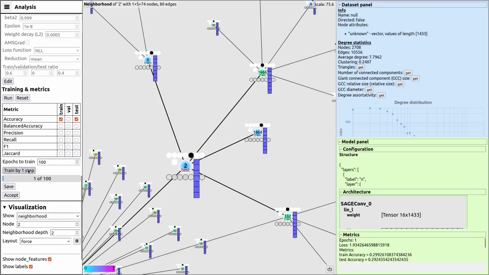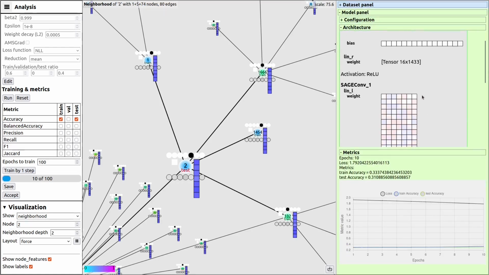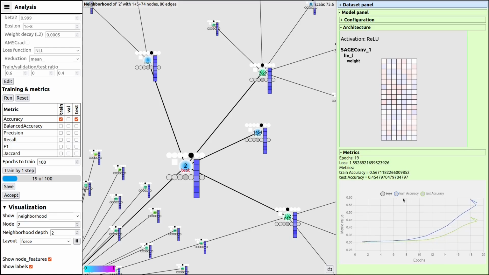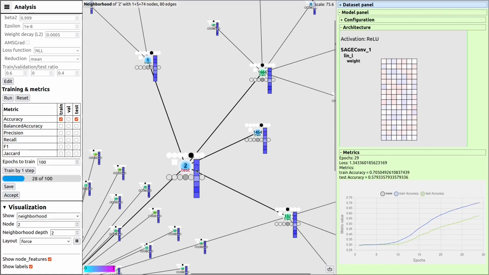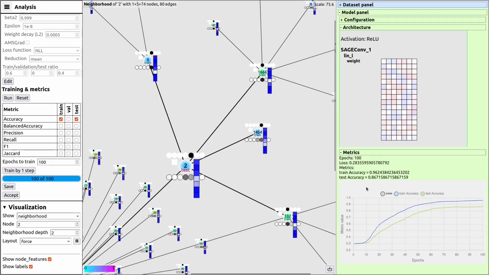Let's start training. On the right side, we can see model configuration and model architecture, where weights are changing during the training, and the training curve, where we see that accuracy is growing. Also, during training, we can see the embedding vector changing, and also predictions are changing for each node. When the training is ended, we see that test accuracy reaches 86%.